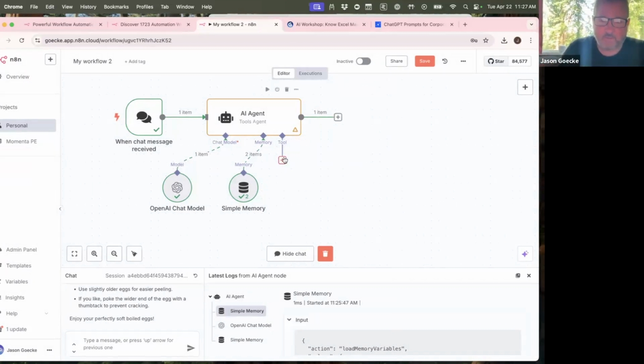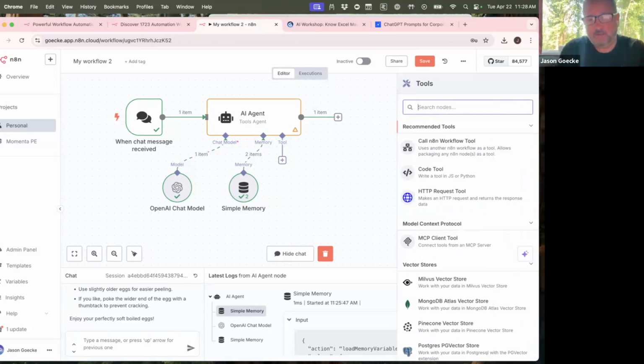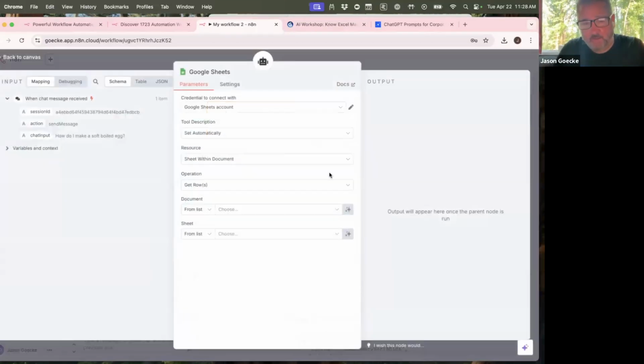But with this, you also have the ability just to give the tool to an agent. So I could say, hey, you now have the ability to get a row. Let me see here.